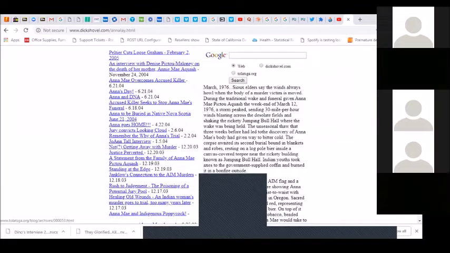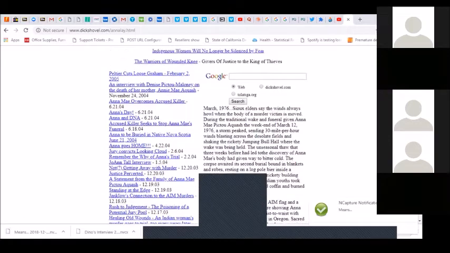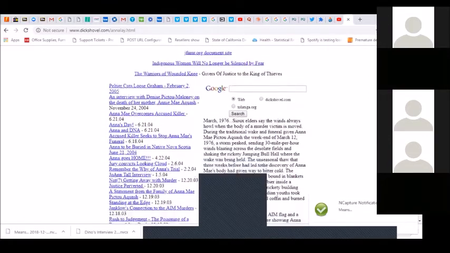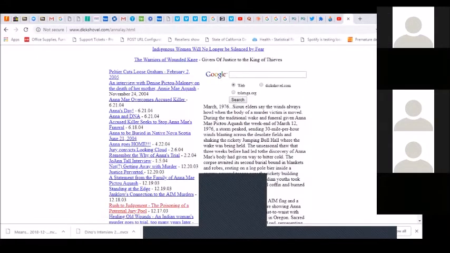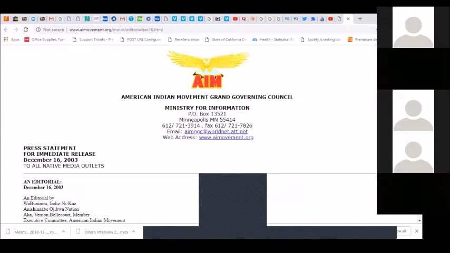Oh my gosh. And this is Anna Mae Aquash, who was, well, we're not sure, but she was most likely murdered, perhaps by a member of the movement, because they thought she was an FBI informant. We're not really sure about all of this, but anyway, lots of great information here. Like this one on the potential jury pool, really interesting. The American Indian Movement releases press releases. This is a press statement.